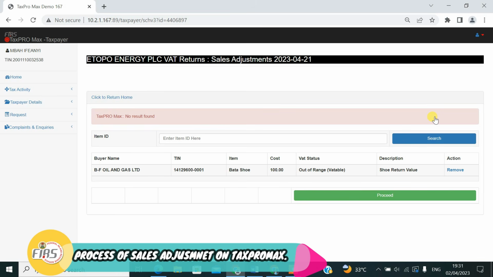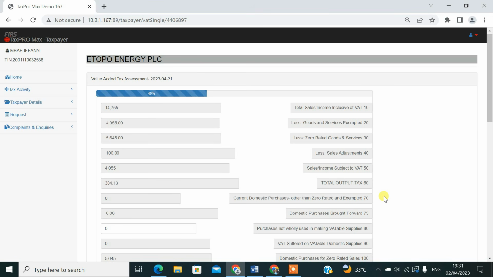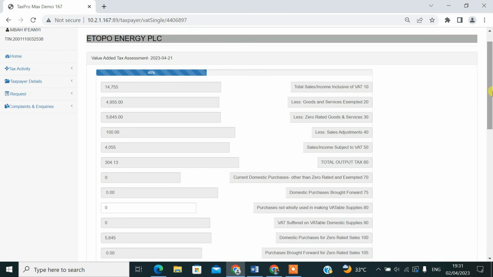So like this one that we're done with the adjustment, once you're done with your sales adjustment, you click on proceed, it will take you automatically to the VAT form. And at this point, if you come under sales adjustment, that is line 40, you see the 100 naira which was adjusted has been included and deducted from your current month sale.